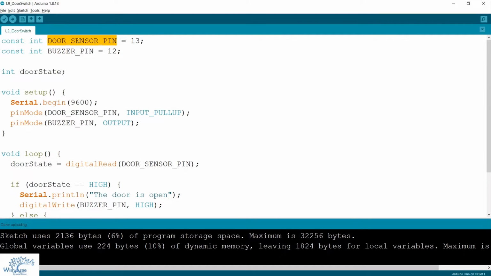Here, firstly, we are initializing our pins. One is for the sensor, another is for the buzzer, which is the output. Now, here we are initializing pin number 13 to the door sensor, because we will be connecting our door sensor to pin number 13, and the buzzer at pin number 12. I am defining them as constants because I do not intend to change them later. Thereafter, I have defined a door state variable which will hold the digital value coming in from the sensor.